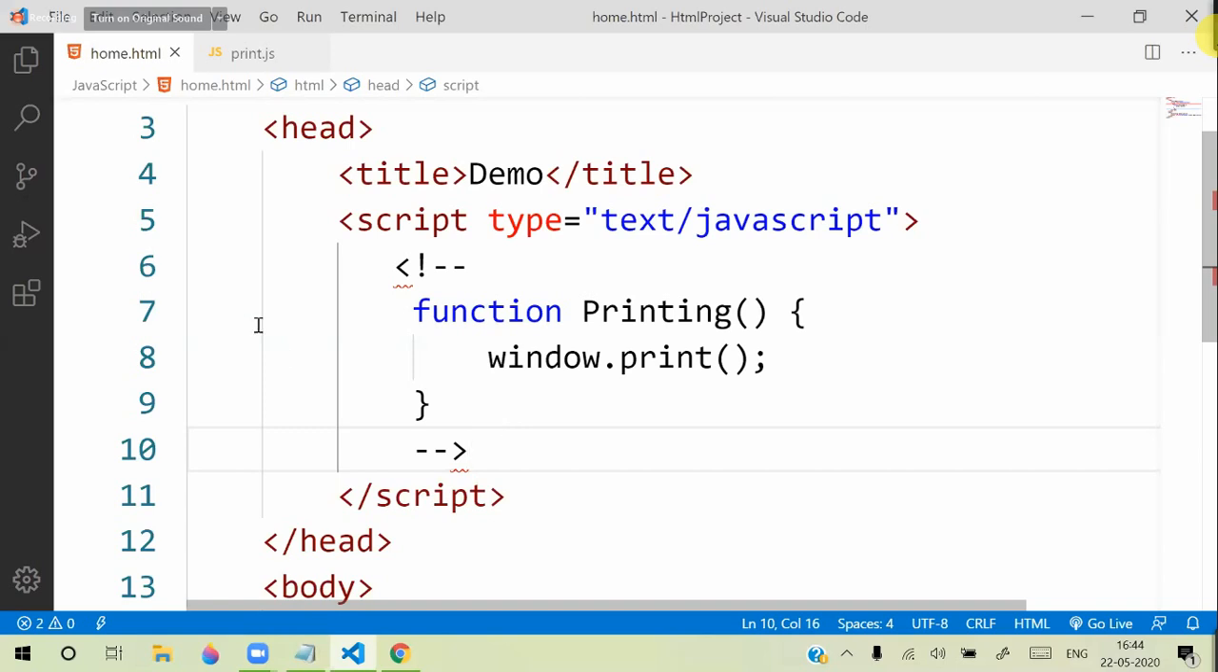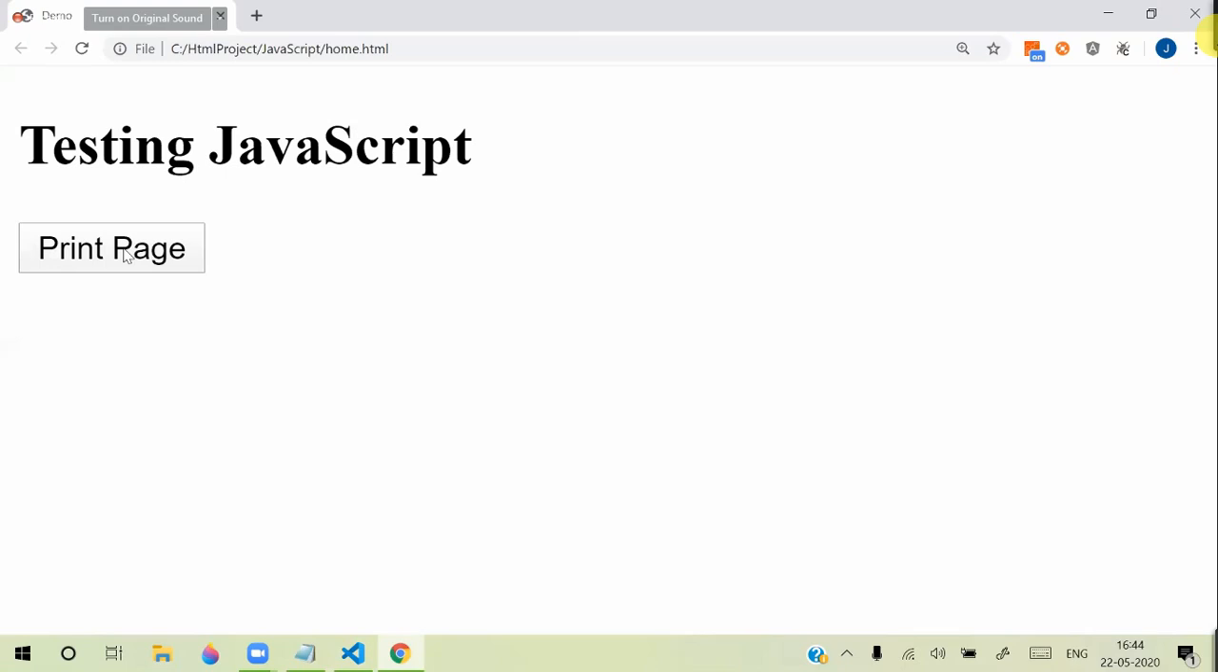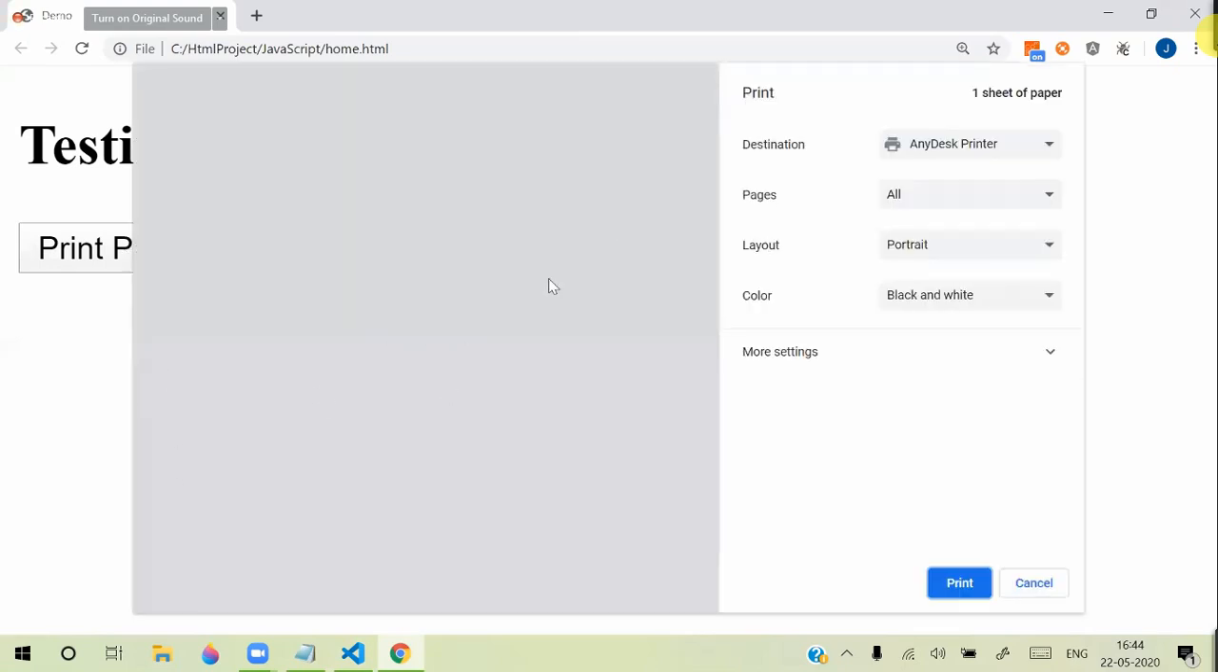Now I will save this here. I will refresh the page and click on print page. You can see it is working fine.